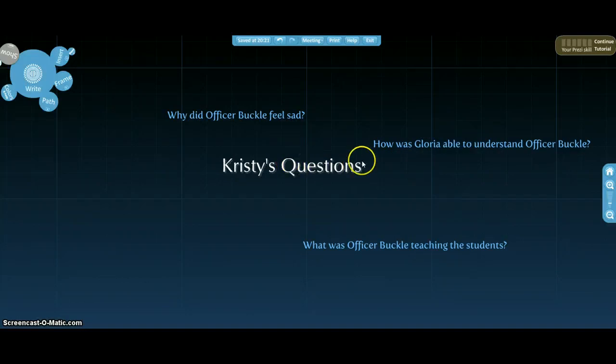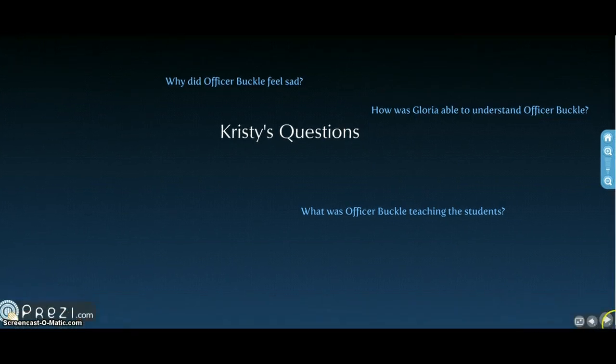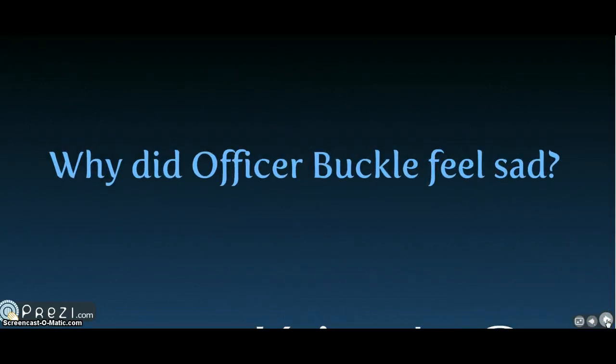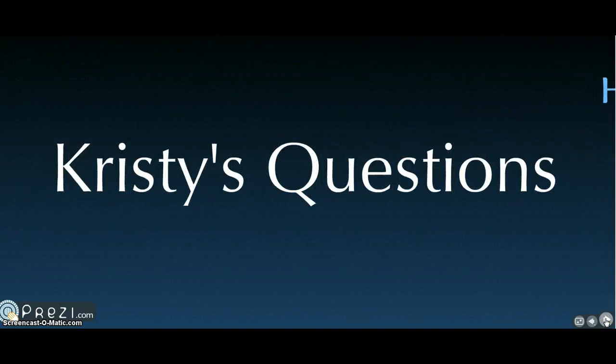It looks like my path has disappeared, but it really hasn't, because now I can go to this word show. If I click on it, notice down here in the bottom corner there are some arrows. I can use this one to make it go full screen, or I can use my arrows to begin my show. I'm going to click this first arrow. It's zooming in on my first question. I'm going to click the arrow again. It has zoomed in on my second question. I'm going to click it again. It has zoomed in on my third question. It will zoom in on all of your questions.